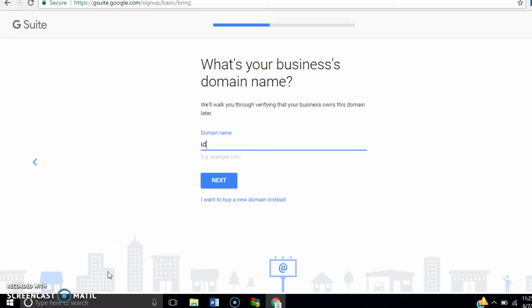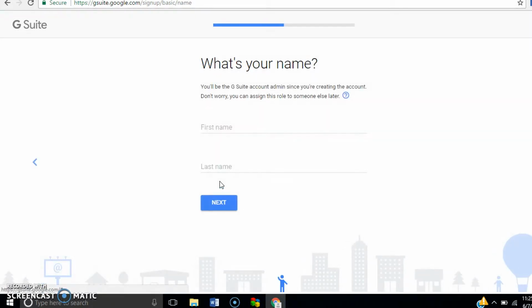Okay, Idaho Property Restoration.com. Okay, next, and you can buy a domain from Google right here. So I don't know if you saw that, but at that page, you can actually buy a domain from Google, which makes it really easy. So if you don't have a domain, that might be the best way to get it.